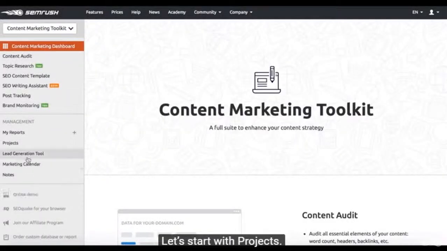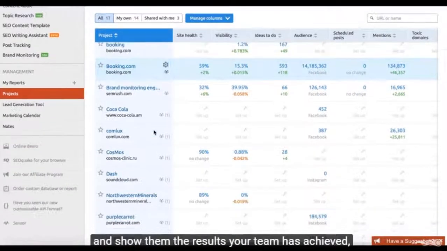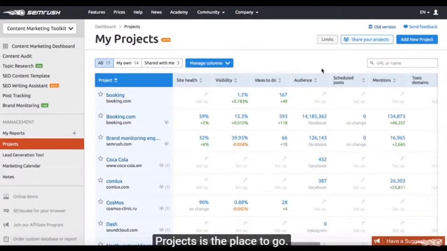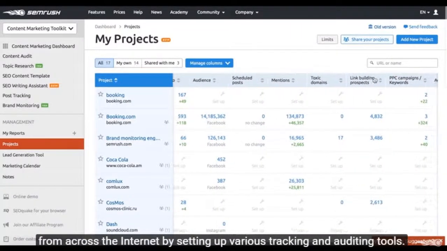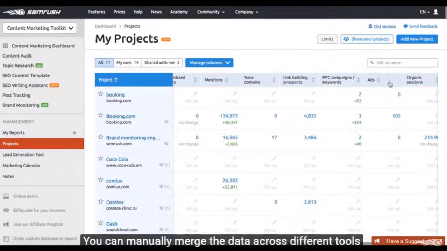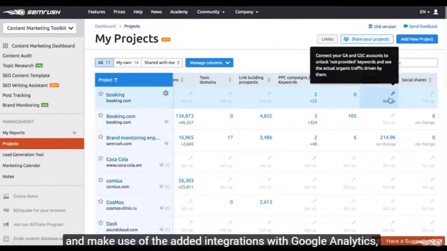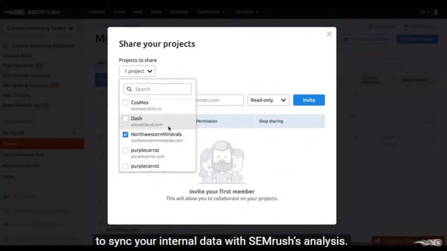Let's start with projects. Whether you want to fist bump your teammates and show them the results your team has achieved, or impress your clients with the accomplished results, Projects is the place to go. It's the perfect space for gathering research data from across the internet by setting up various tracking and auditing tools. You can manually merge the data across different tools and make use of the added integrations with Google Analytics, Google Search Console, and even Gmail to sync your internal data with SEMrush's analysis.